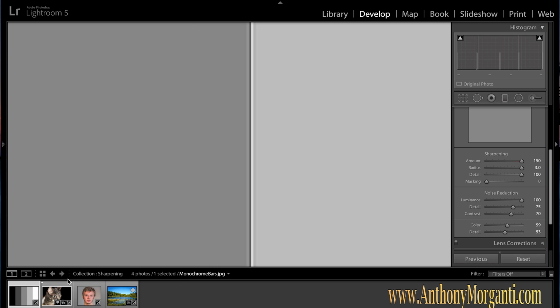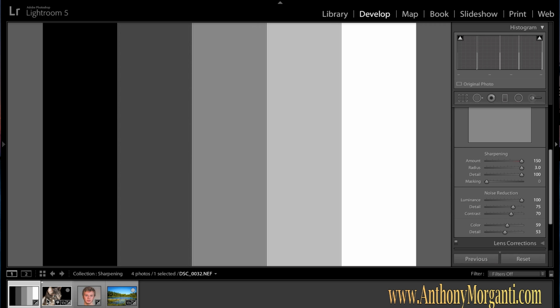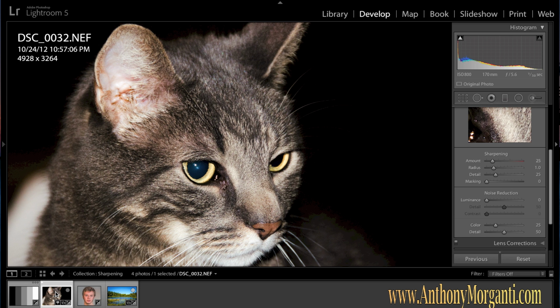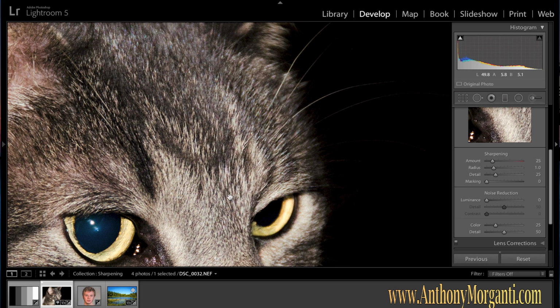Let's go on to a real-world example. This is a photograph of our cat Ed. And as you can see, there's some fine hairs, and you'd like to preserve that, but you don't want it too noisy either. Right out of the box, there's some sharpening that's already here, and I didn't do this. This is the default sharpening numbers. To apply sharpening, what I typically do is I zoom in to 1:1, and you can see the individual hairs here.